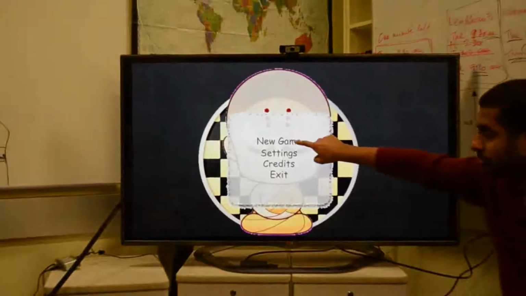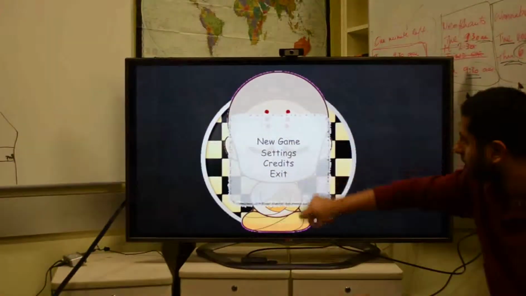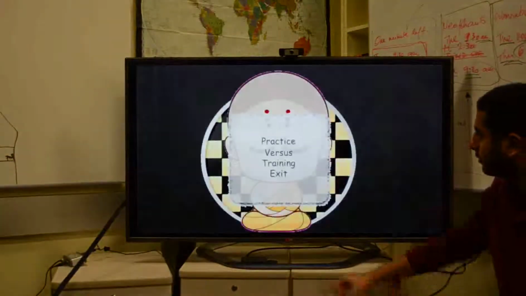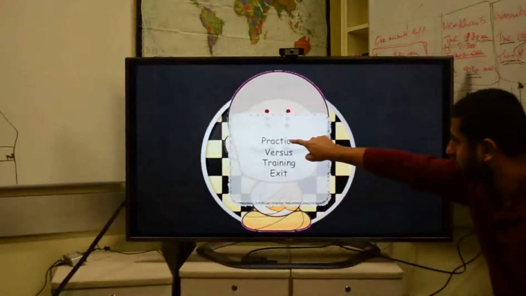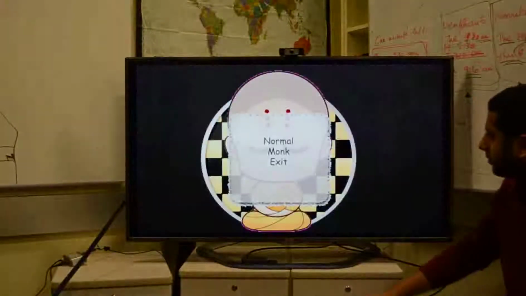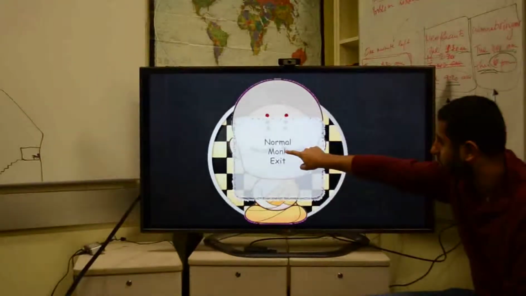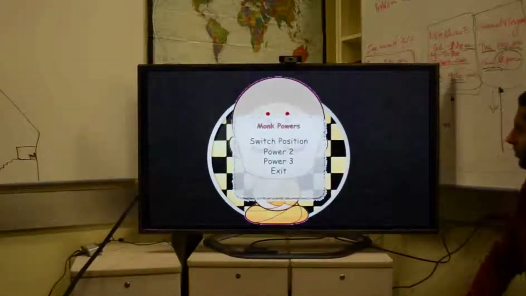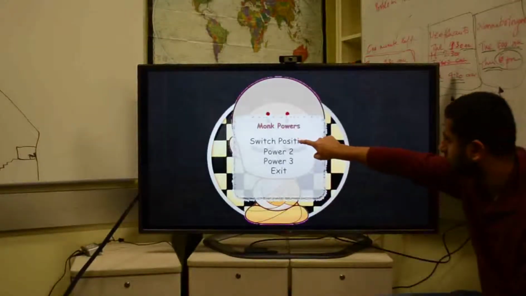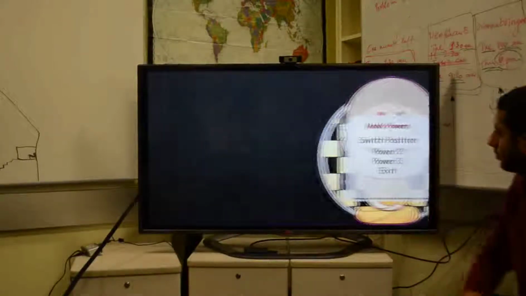So our player is going to select a new game. It's going to be practice. And he's going to try the monk feature. And as a special monk power, he's going to choose the switch position. And this is a new feature of our game.